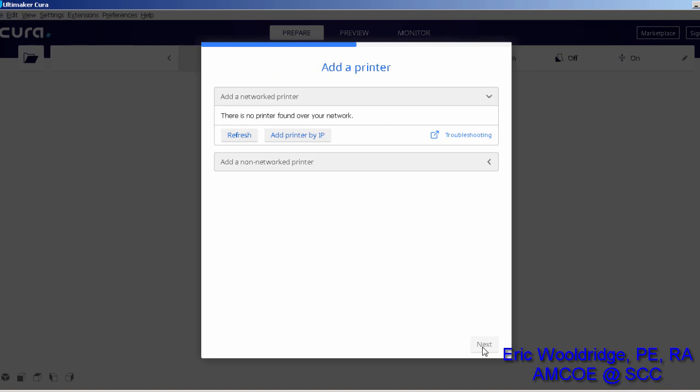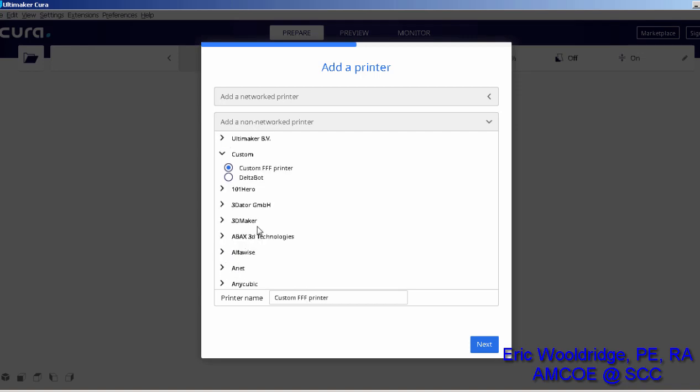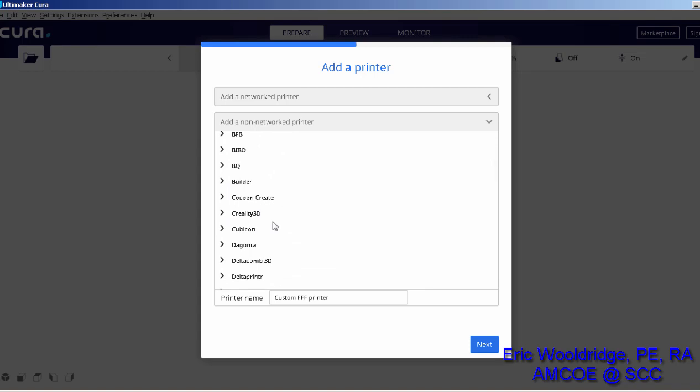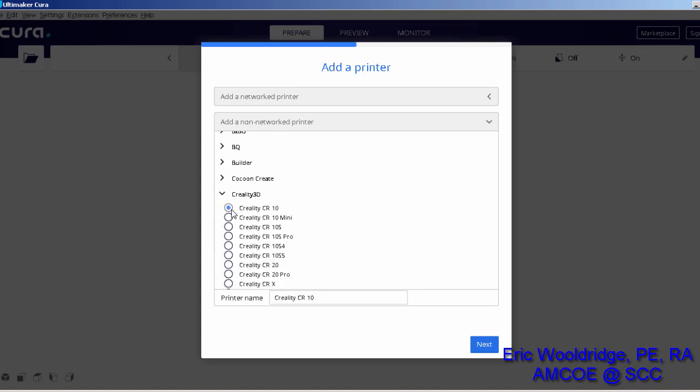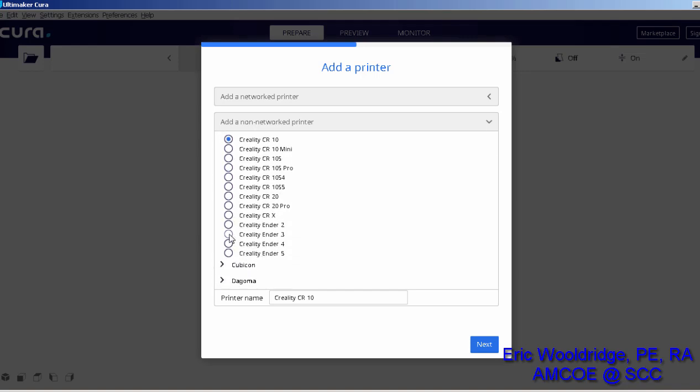So one of the things that it points out at the very beginning is, hey, do you want to add a network printer? We're not going to do a network printer with this, and most of you won't either, so I'm going to select add a non-network printer, and we'll choose something. You can do a lot of different variations of Ultimakers and those kinds of things. I'm going to choose one that we do a lot of work with, the Creality Ender 3. So go down and I'll select the Ender 3 here.